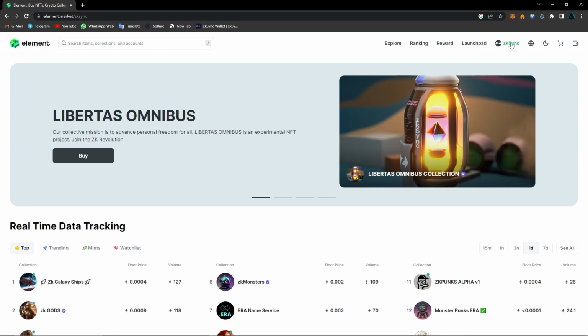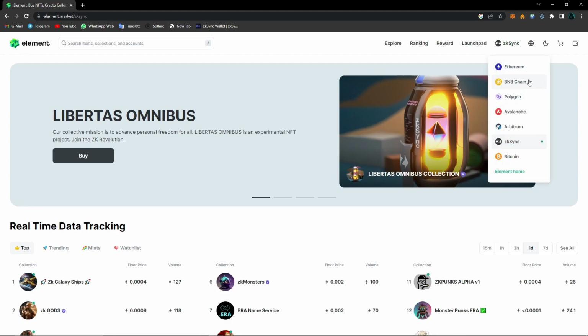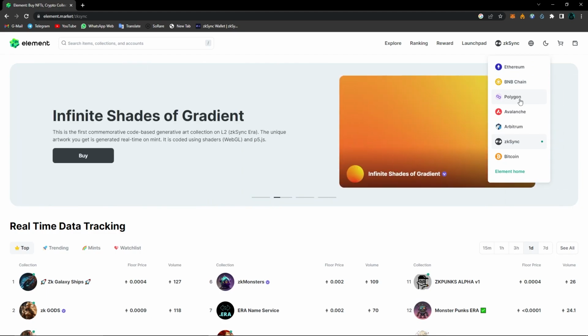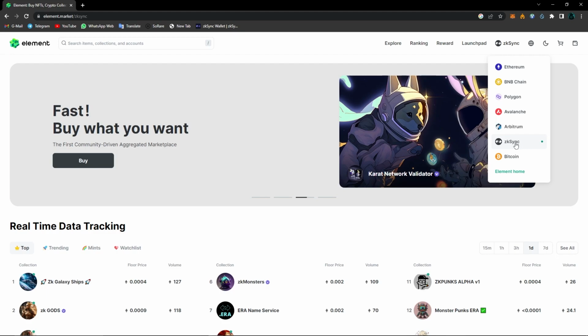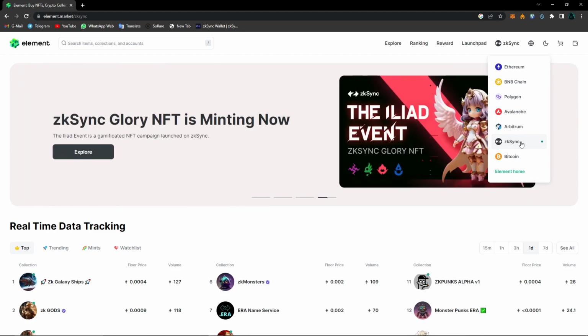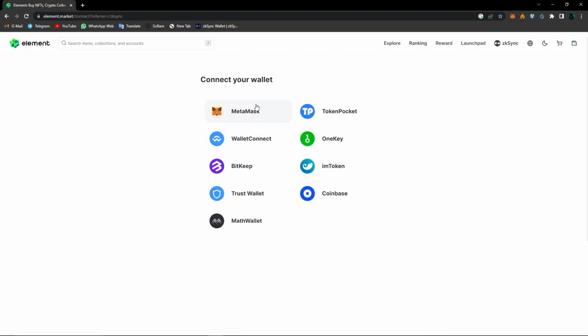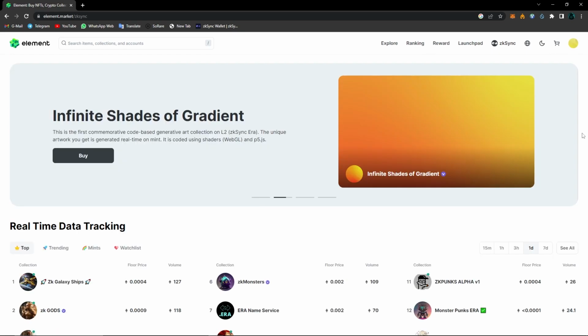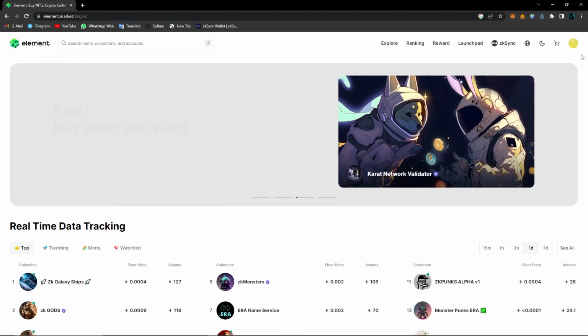After opening, if you choose Ethereum, BNB chain, or Polygon, it's just like OpenSea, a random NFT marketplace. But the most important part is that it supports Zksync and Bitcoin. Right now I'm on Zksync Network. After choosing your network, just click on here and choose Metamask to connect to the website. So right now, as you can see from the top right corner, I connected my wallet.